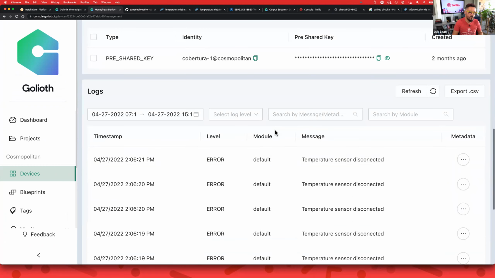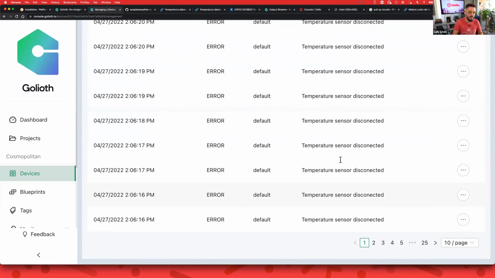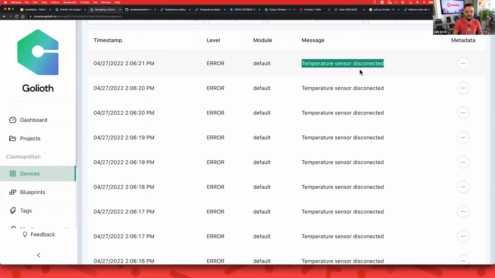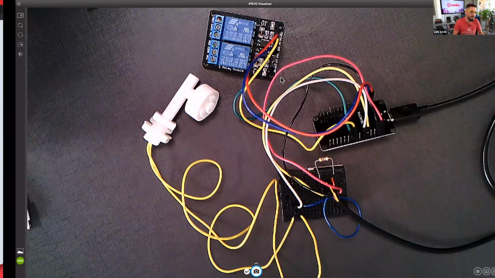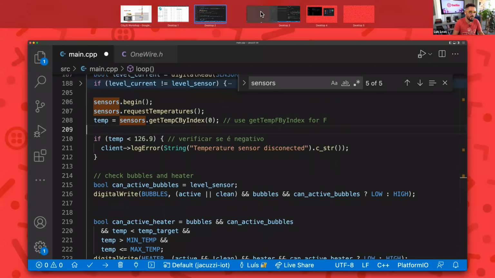So I have some information about logs here. This temperature sensor disconnected is that command. I used it in my, let me move my camera from another place here.